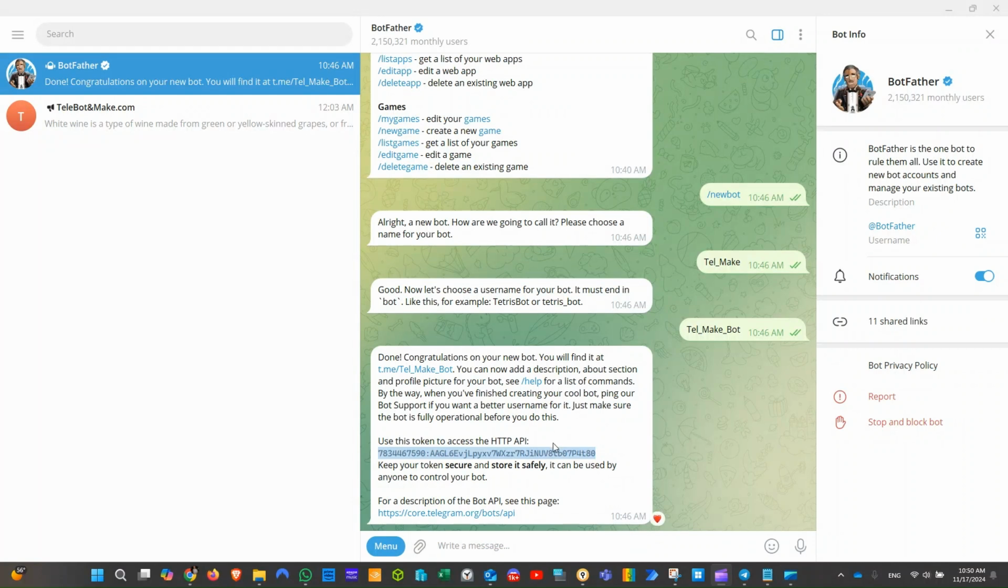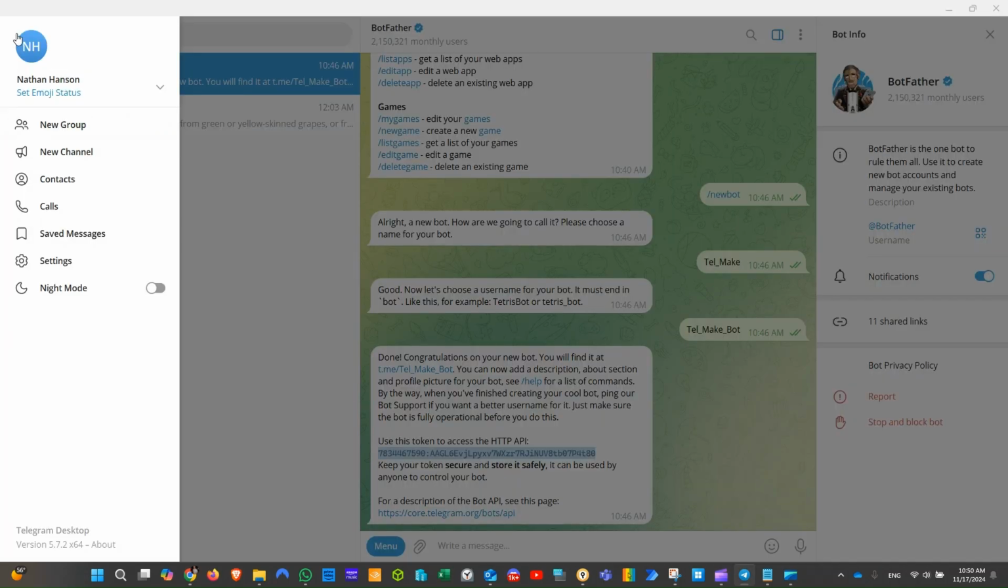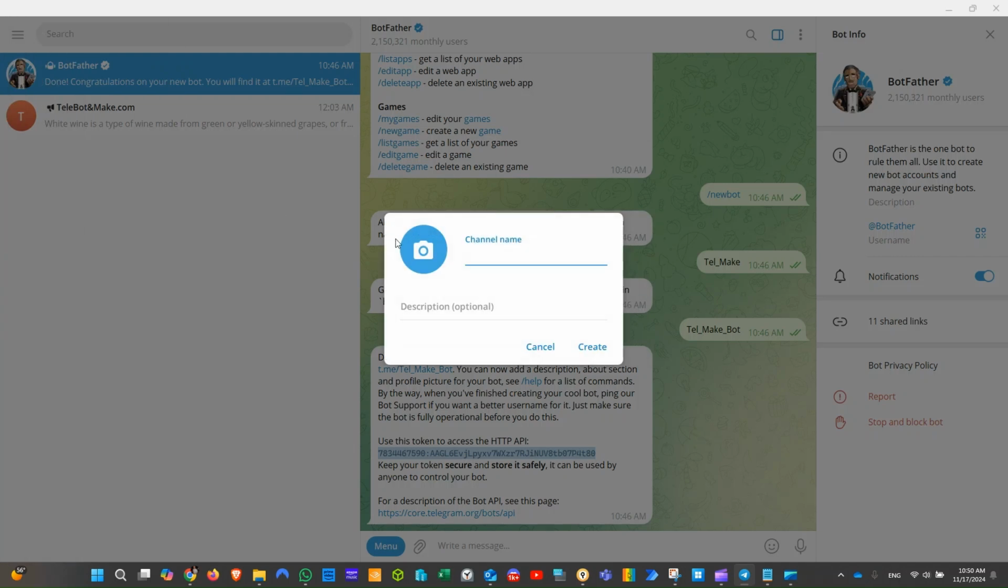Okay, now we have our API key. We also need to make a channel and put the new bot that we've created in as an administrator. So let's go over here to the hamburger menu, and we're just going to create a new channel. You can give it a name you want.